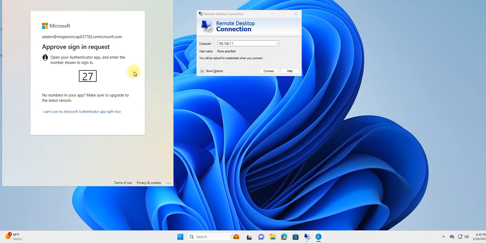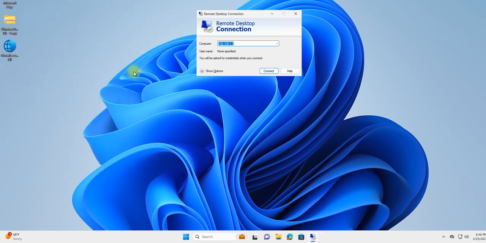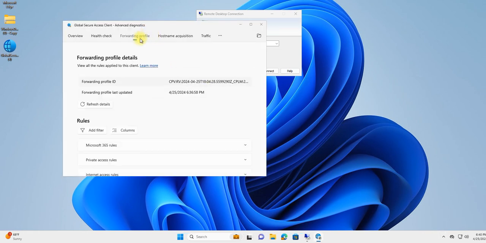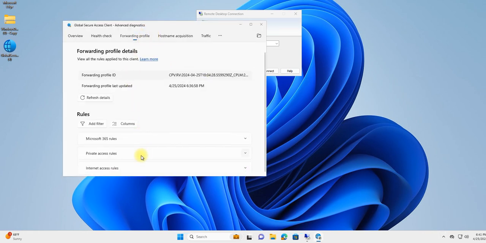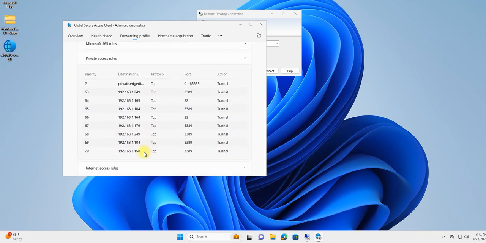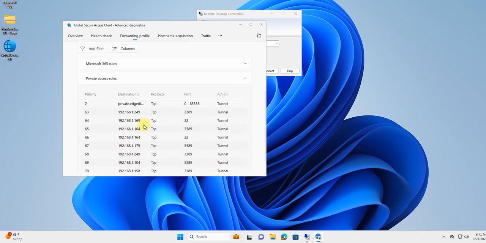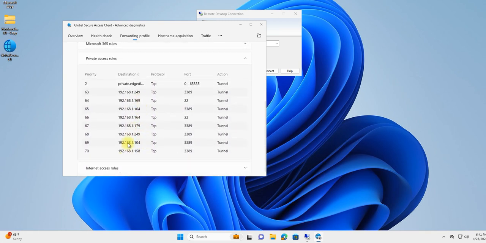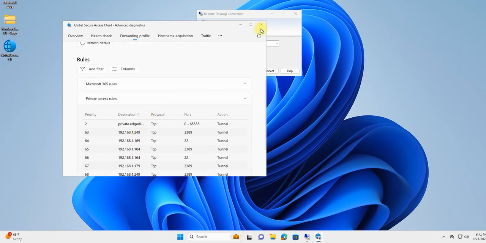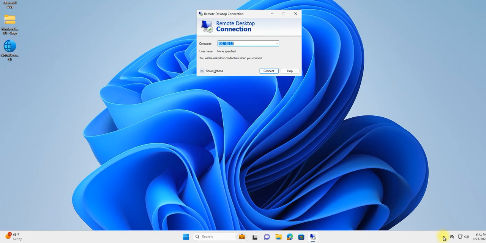So there, 3 times. Charm. Let's come in here, advanced diagnostics. Let's look at forwarding profile, and let's look at private access rules, and we'll see here. So no 141. Okay. Let's see. Let's log in as Alex.